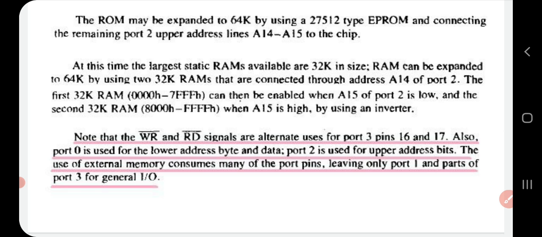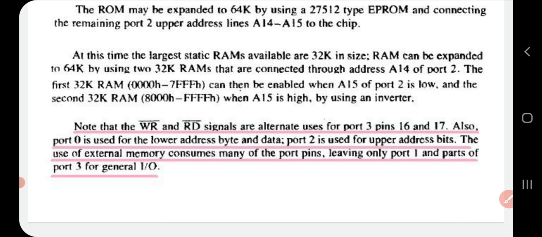You must note that the WR bar and RD bar signals are actually alternate uses for port 3 pins, that is P3.6 and P3.7. Also, port 0 is used for the lower address byte and data, whereas port 2 is used for upper address bits. Now, the use of external memory consumes many of the port pins, leaving only port 1 and parts of port 3 for general input output. That is, only port 1 and some parts of port 3 will be used for general input output operations.